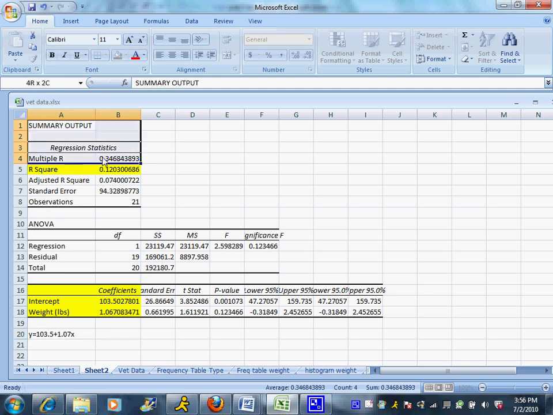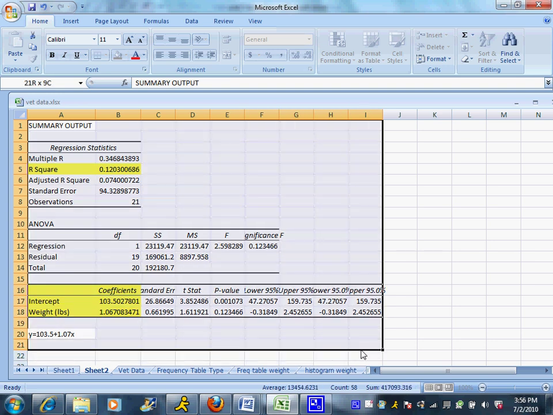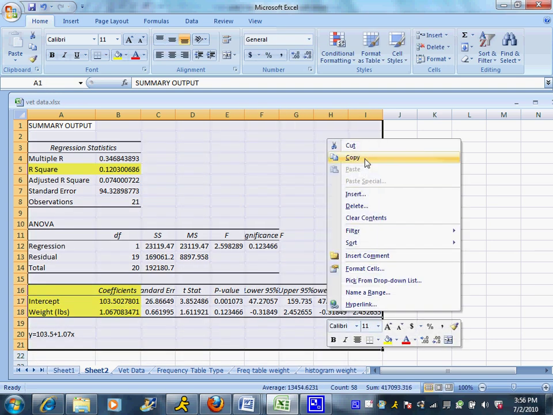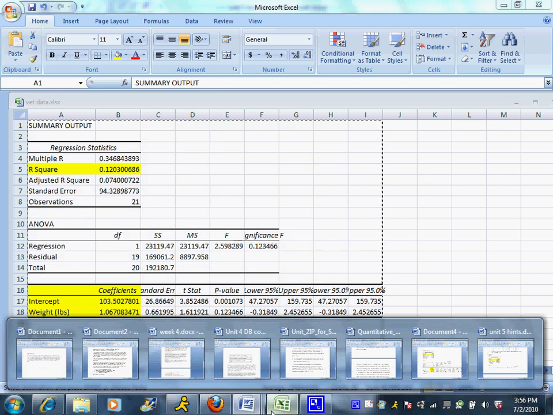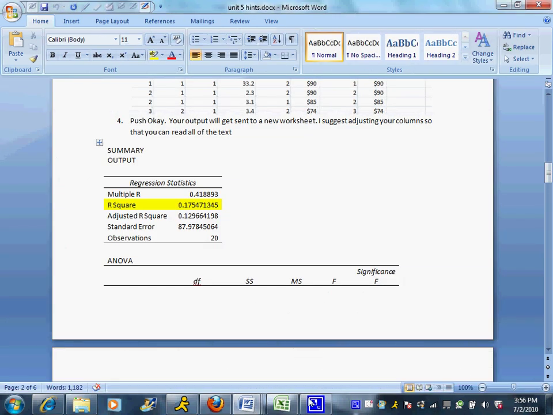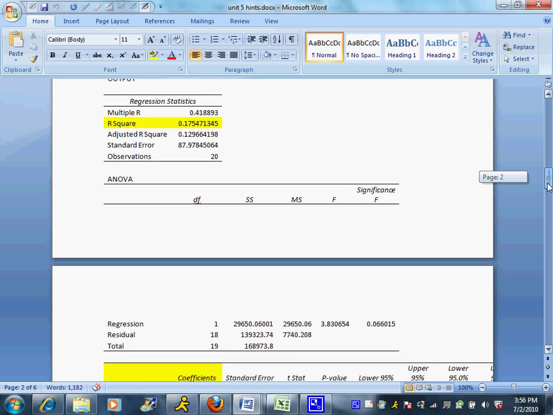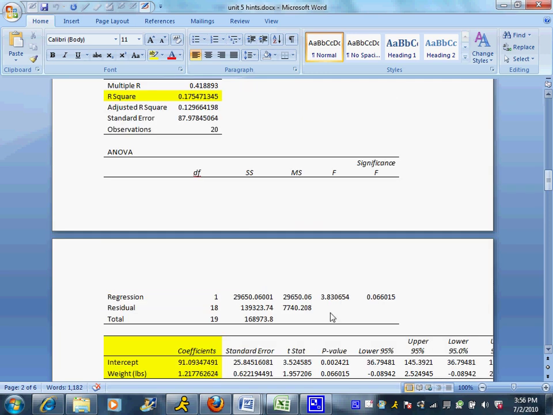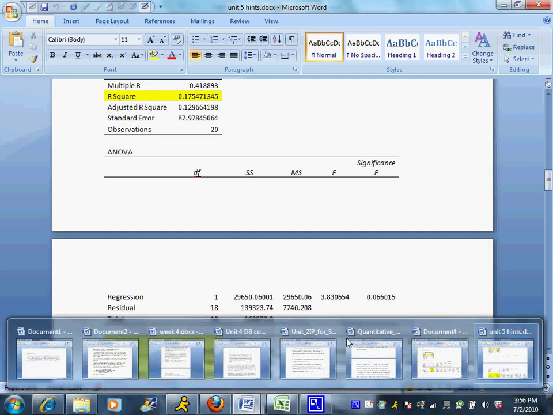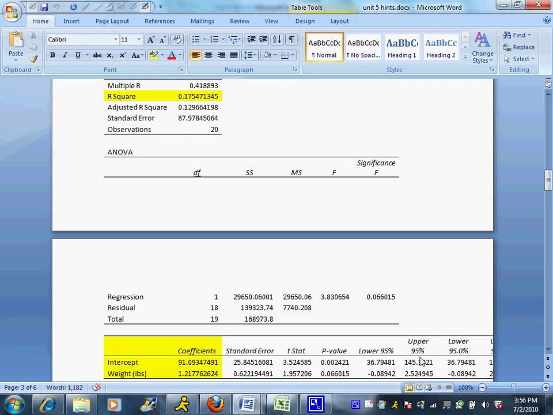Now this can all get copied and pasted. So we're going to copy and paste this, and it can go right in Word. And you'll notice that some of it gets cut off. And that's absolutely fine. That's not data that we're interested in, so it's perfectly fine to have that end part of the data cut off.